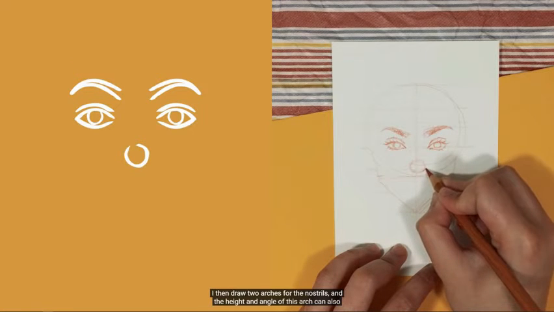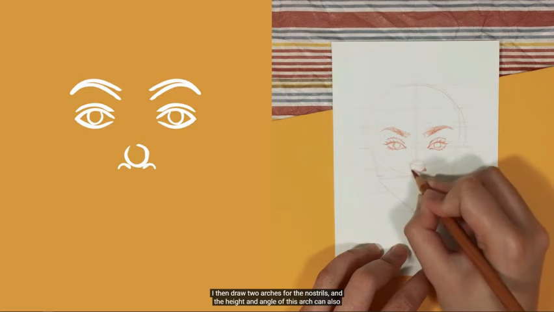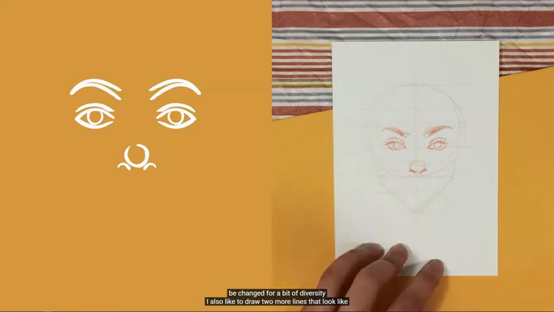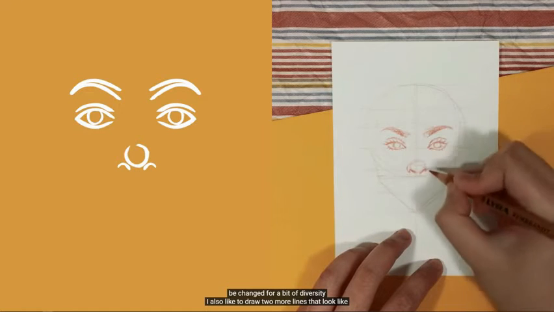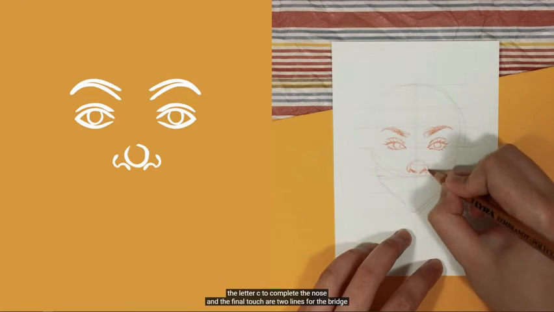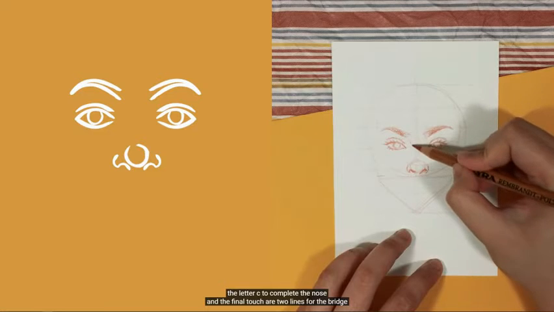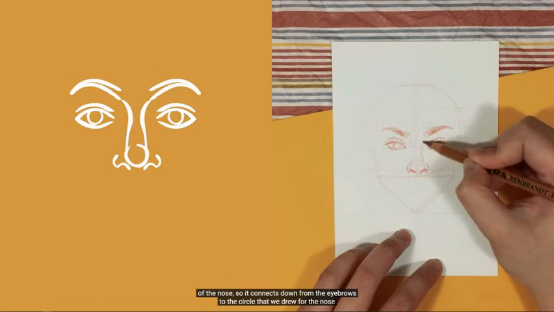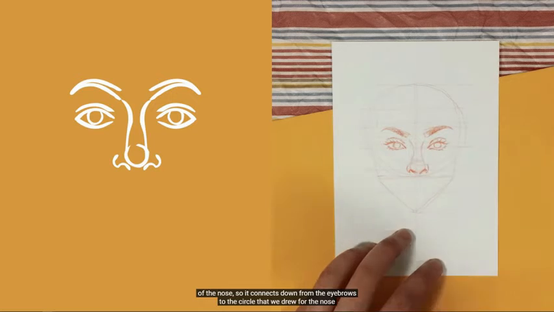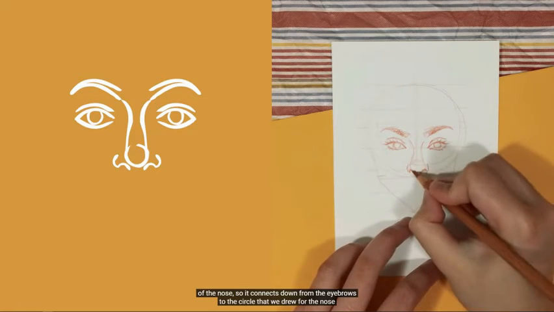I then draw 2 arches for the nostrils, and the height and angle of this arch can also be changed for a bit of diversity. I also like to draw 2 more lines that look like the letter C to complete the nose, and the final touch are 2 lines for the bridge of the nose. So it connects down from the eyebrows to the circle that we drew for the nose.